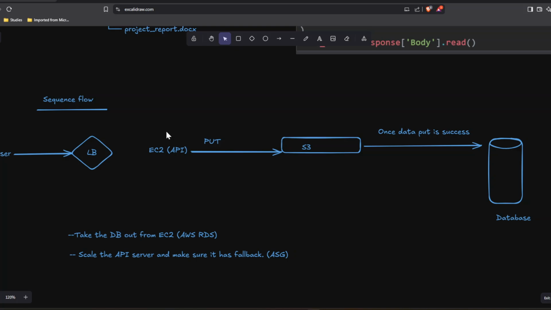Let me write it like this. We're going to have multiple EC2 instances. Whichever is the healthy one, we are going to route to that particular one from this load balancer. That EC2 instance is going to serve the API. So now if you see, we have a perfectly scalable and distributed architecture.